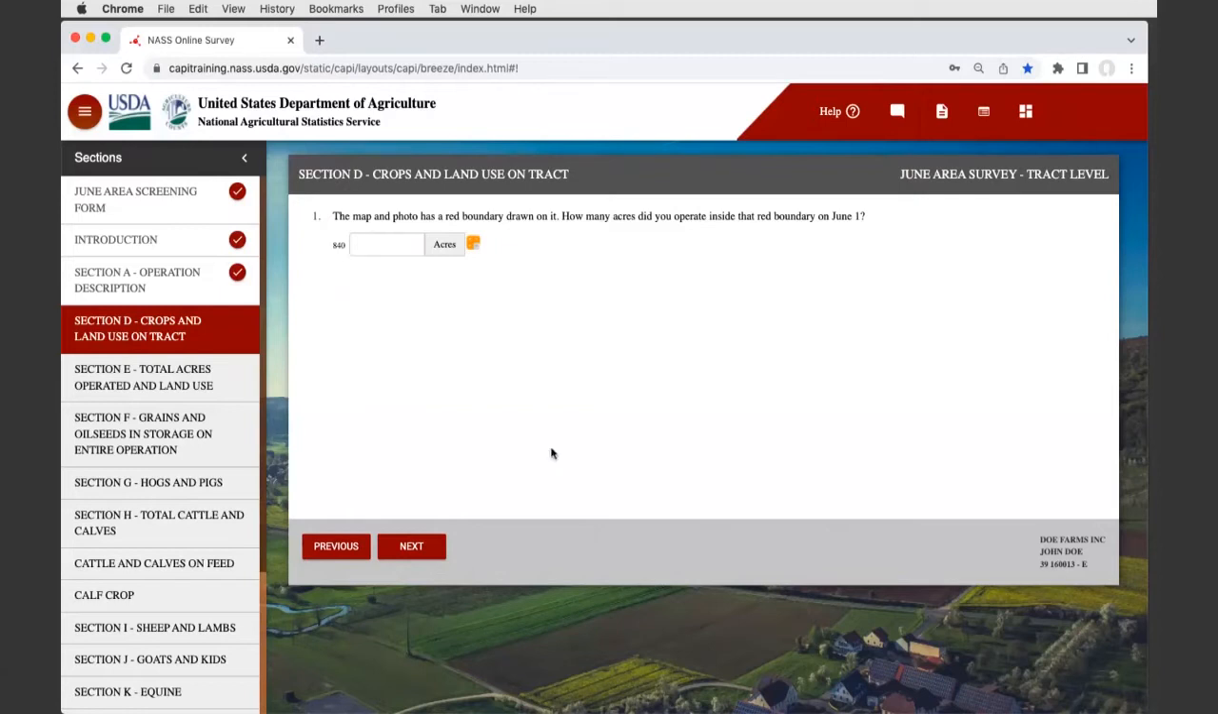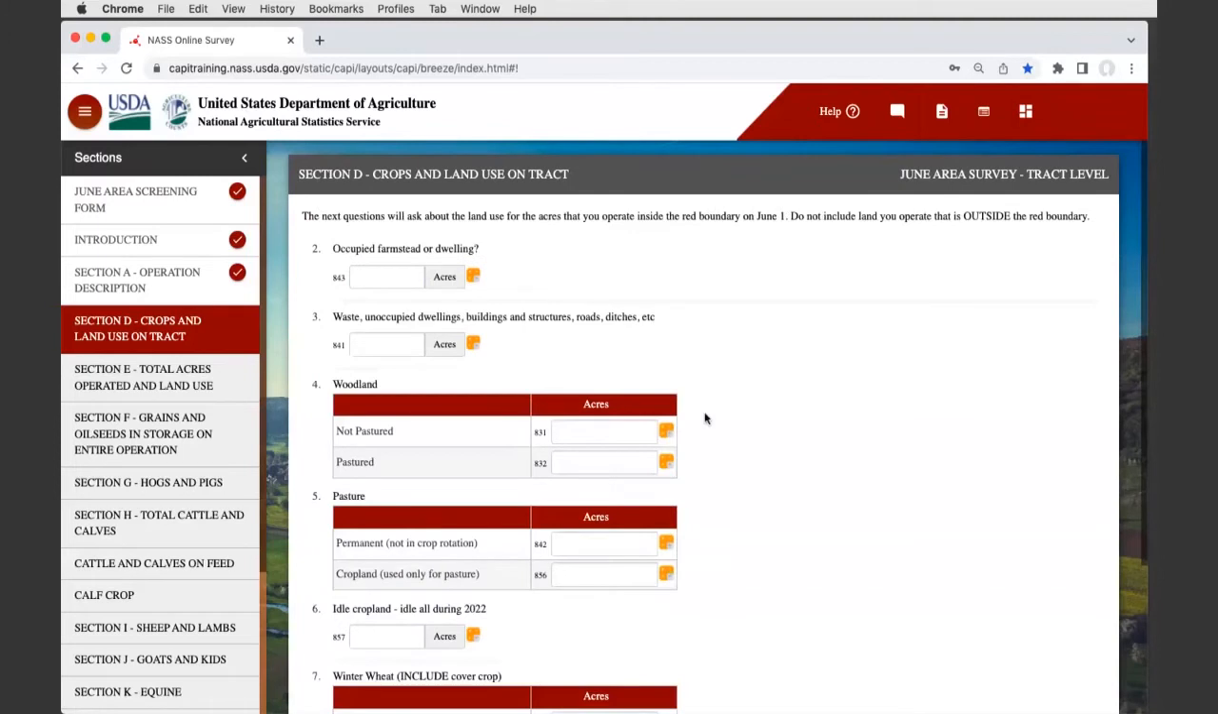Now we're going to fill out the information for section D. The map and photo has a boundary drawn on it. How many acres did you operate inside the red boundary? I am going to say 528.5 acres. That would include the 381 acres that Tract E had last year, along with all but 5 of the acres that were in Tract F last year. How many acres were in the occupied farmstead dwelling? I'm going to say 8.5 acres.